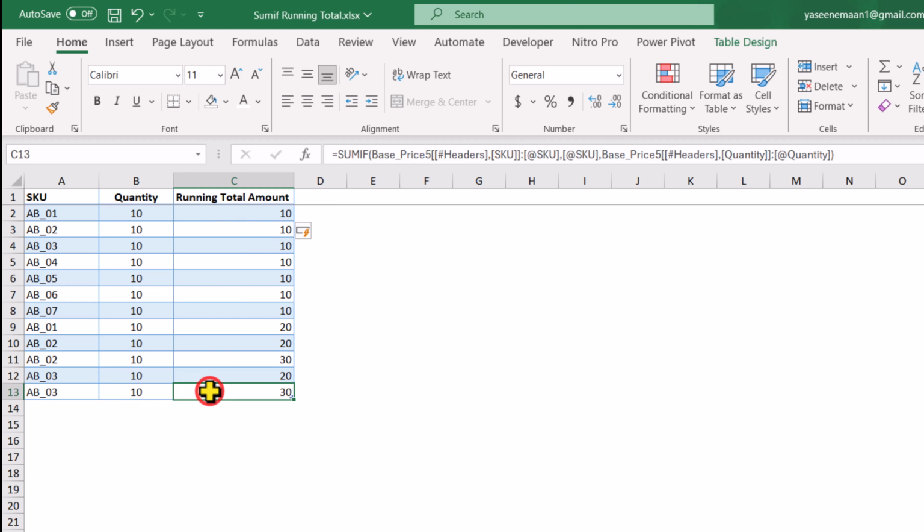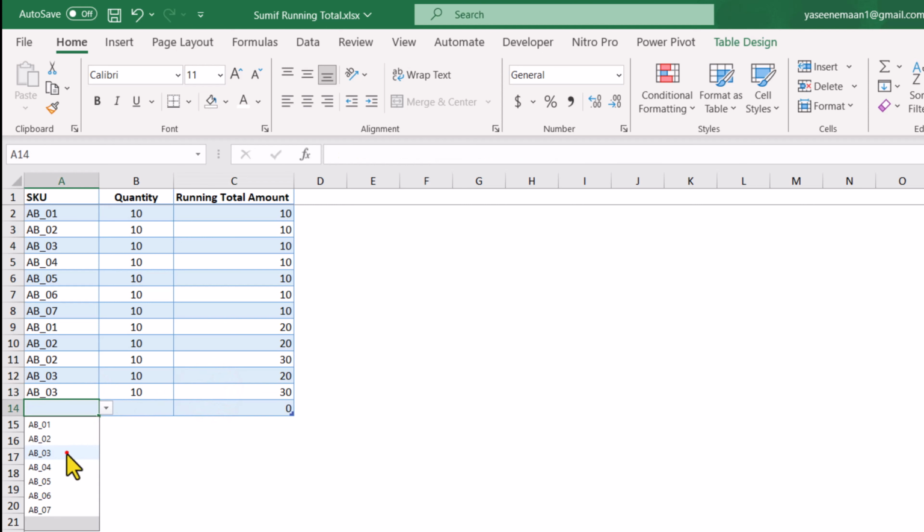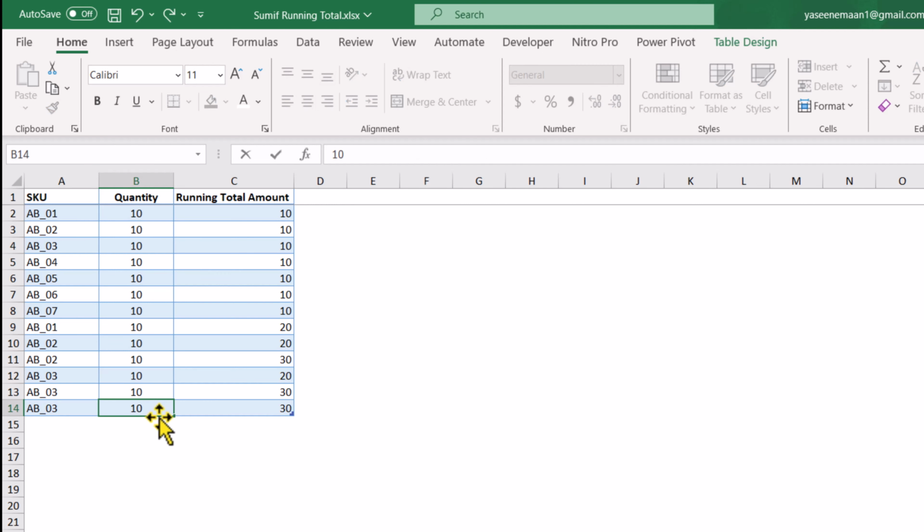So for example, I insert a new row and I will select AB03, type here, let's say 10. So this will calculate me the new running total.